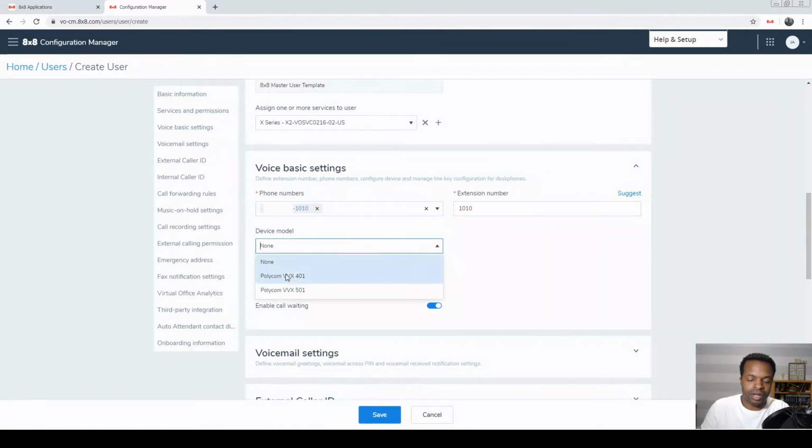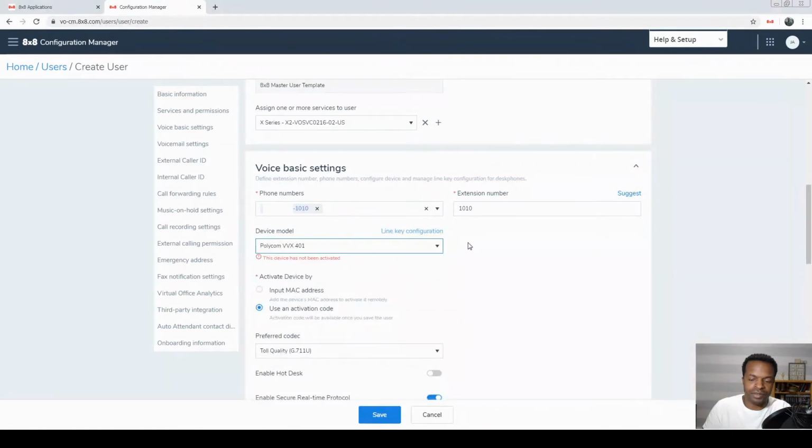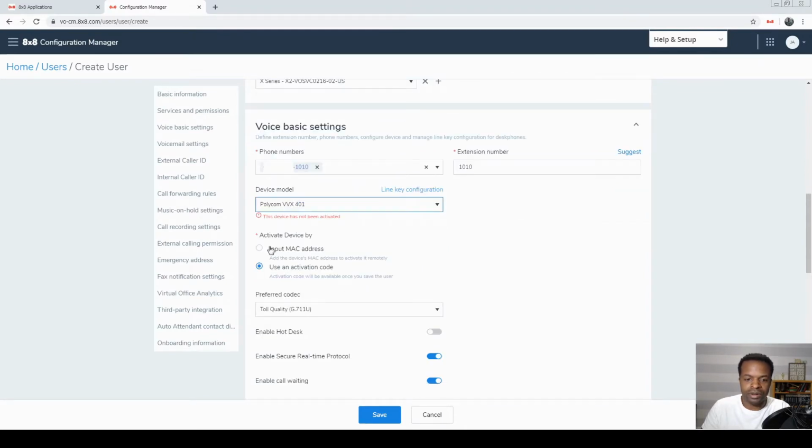Device model. Now, this is interesting here because if we choose nothing or choose the none option, that would assign a soft phone to Bobby. But what I want to do is assign this Polycom VVX401 phone. So this is a physical phone that is going to be assigned to Bobby. And then once we do that, we have a couple more options that appear.